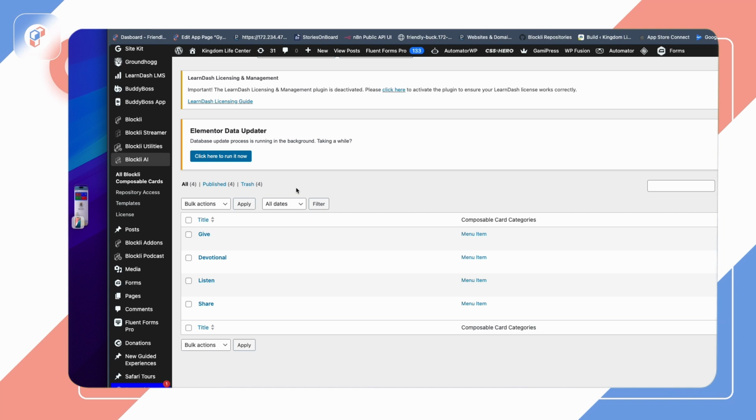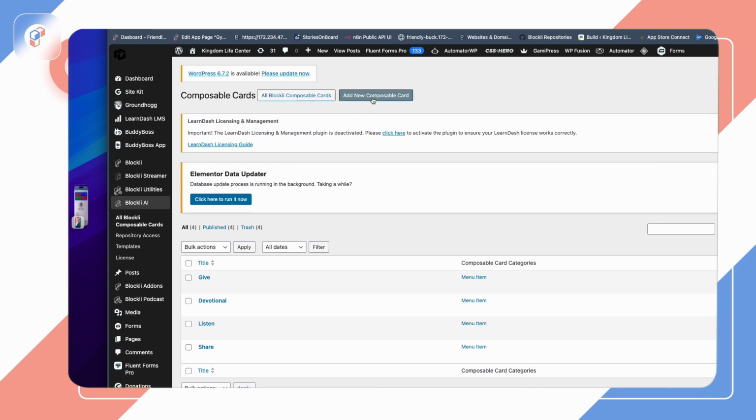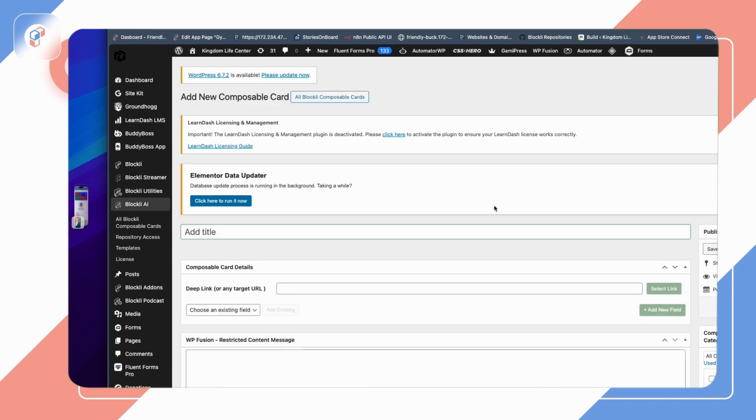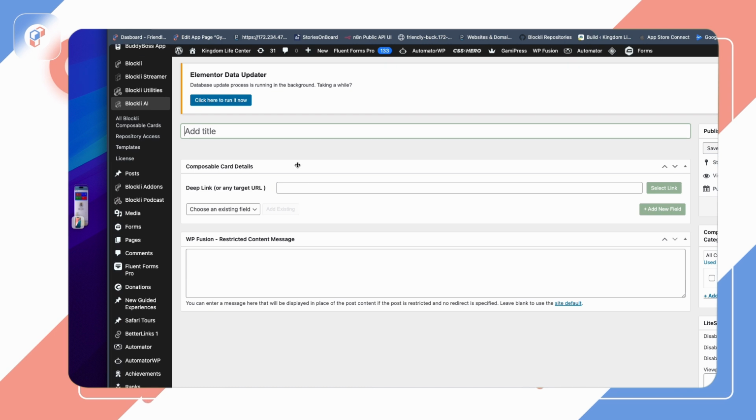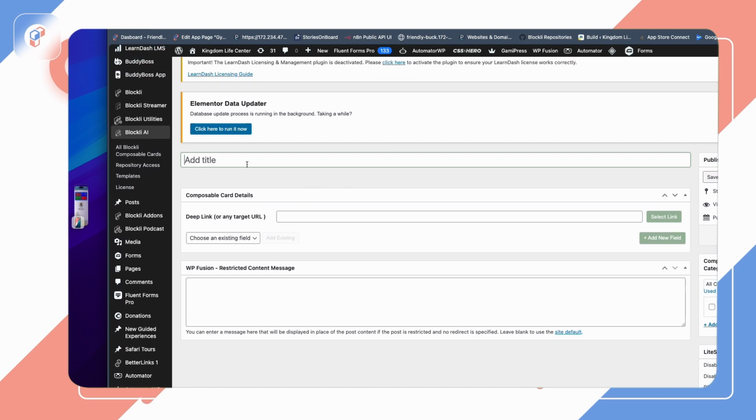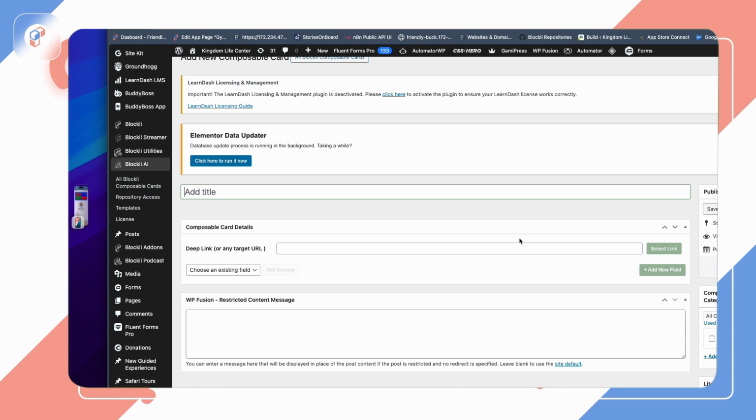So in this case, let's say I want to create a new composable card and I jump in here. Now, out of the box, when you're creating a new post with the Blockli composable card, there's nothing here. It's only the post title and the deep link URL, because these are the required fields for the cards to work in the app. But now you have the liberty to create your own fields that you would want any particular post to have in the card.